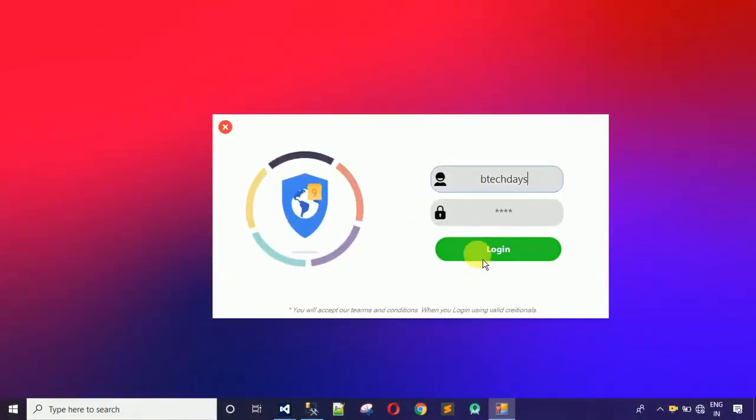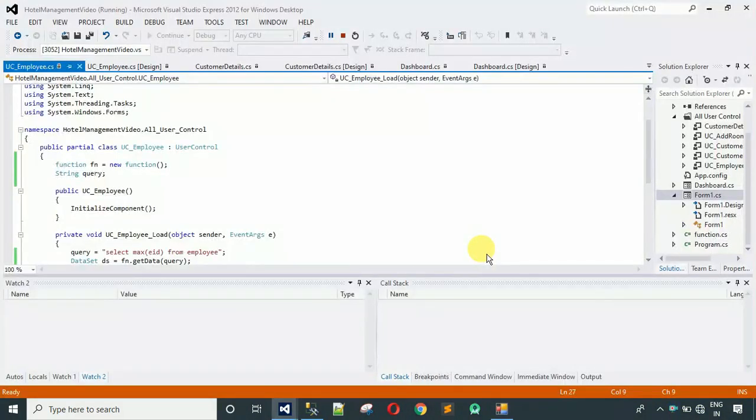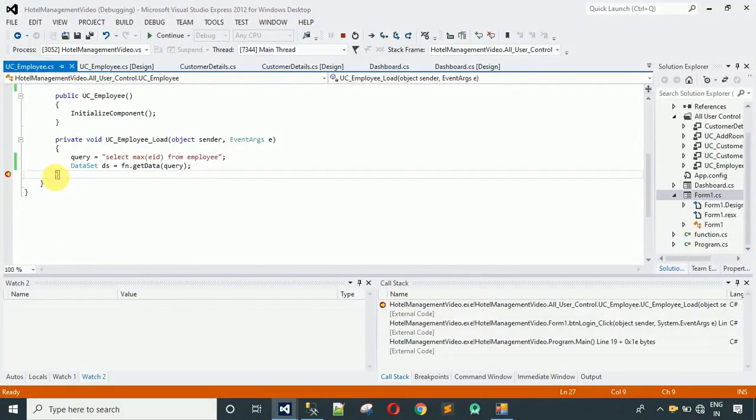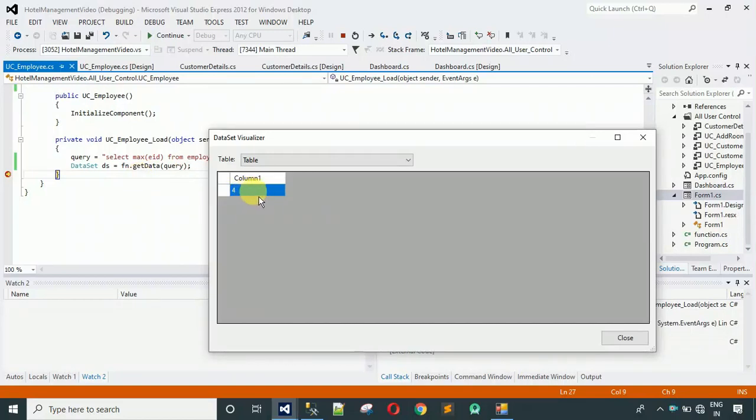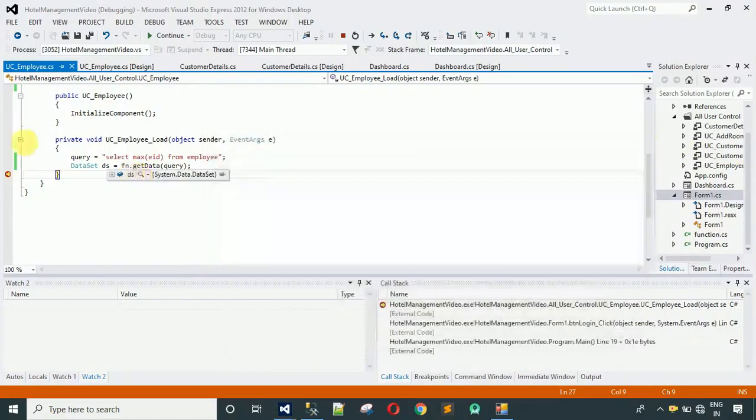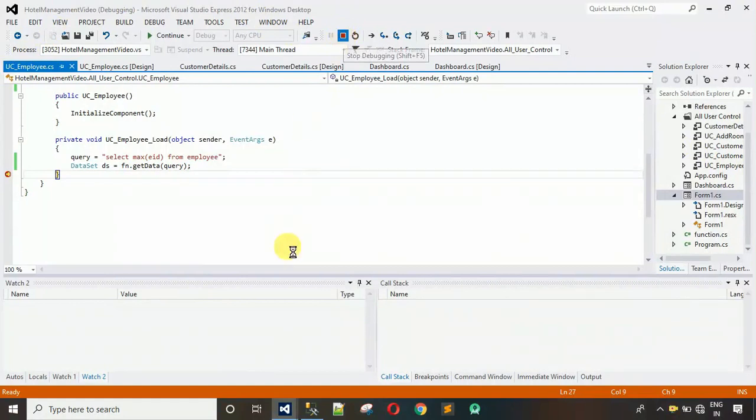When I log in, that form gets loaded. We move directly to that breakpoint, not to the dashboard. Okay, so when I click on this, here we are on the breakpoint. Let me check what this DS actually contains. So move back over here, just click on this, and here you can see we have 4. It means that the query is working fine and everything is right.